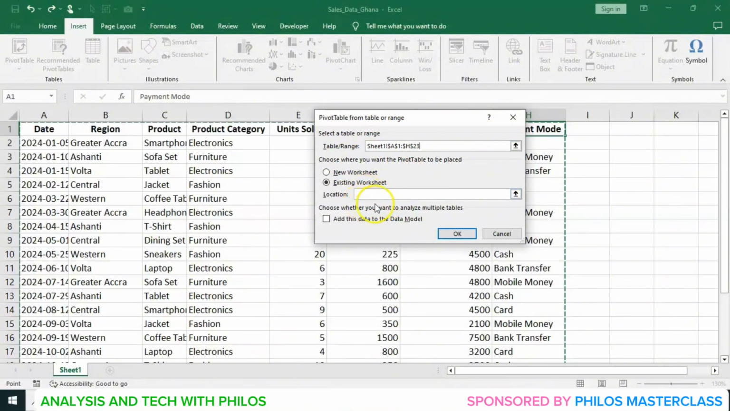Then you come to the second box here where they've written location. The location means where you want the pivot table to be displayed. You can choose either existing worksheet or new worksheet. If you choose existing worksheet, it will display the pivot table in this same worksheet, which is sheet 1. But within sheet 1, you would have to specify the particular part of sheet 1 you want the pivot table to be displayed. You can choose the right side of your data or below. You just click the place and then select.